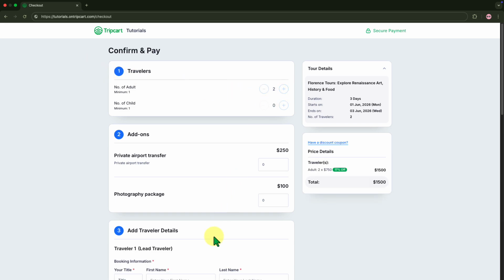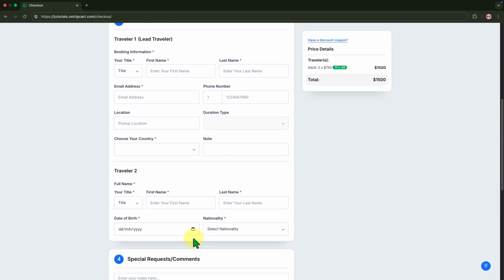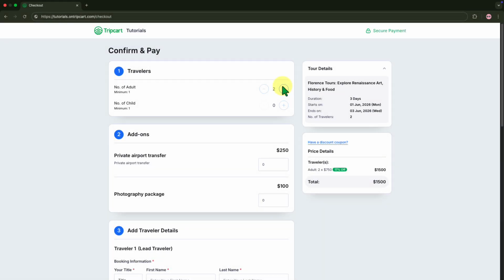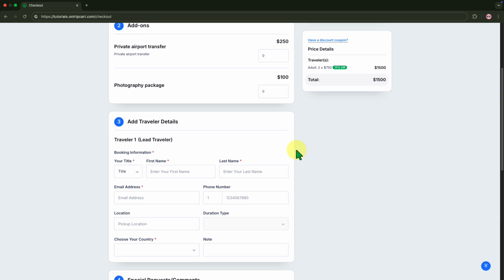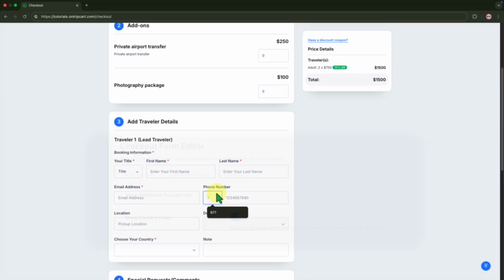Let's book this tour for 2 people. At the top, you'll see the lead traveler fields showing the details you've added. Below that, if you've enabled the additional traveler section, the extra fields appear ready to fill out. If you've turned off the setting, the additional traveler section won't appear, making the page look cleaner and quicker to complete. Finally, if you kept the country code enabled, the phone field now clearly includes that prefix box.